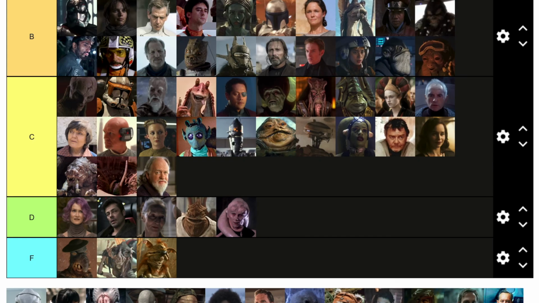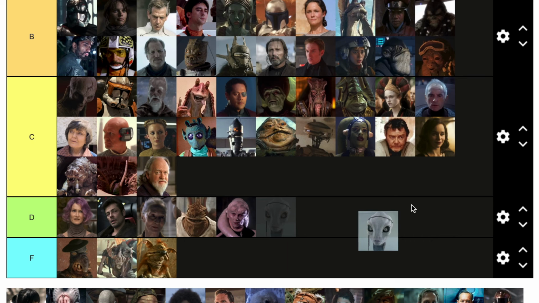All right, coming up next is, okay, I think this one's Taun We. You guys know I always mix up the Kaminoan names. The Kaminoans just make me uncomfortable, at least in the prequel trilogy. They have been expanded upon quite a bit in the Bad Batch, in some interesting ways.